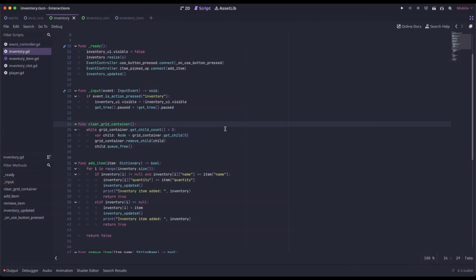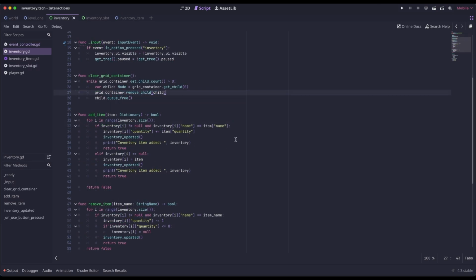The clear_grid_container function does exactly what it sounds like. It empties out the inventory grid. We have an add_item function. It is looping through the inventory array. And in this case, we're using the name as a unique identifier.